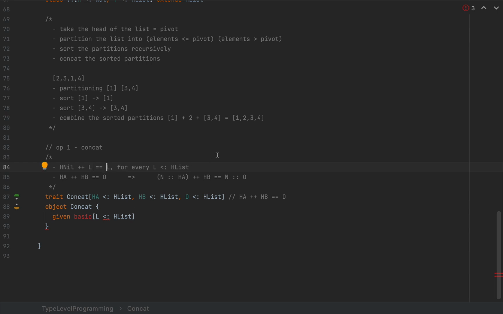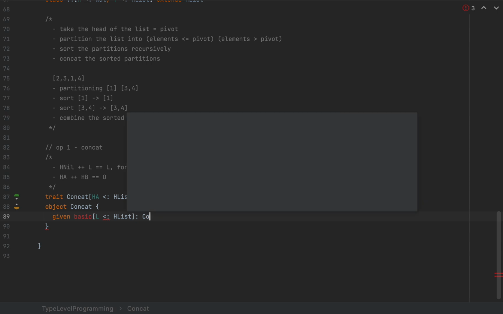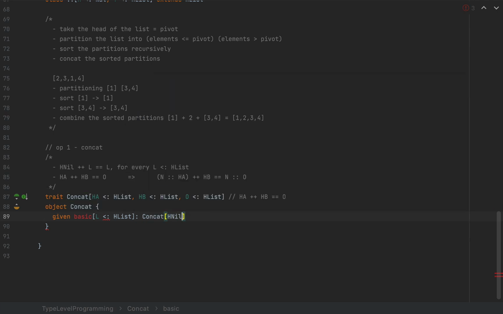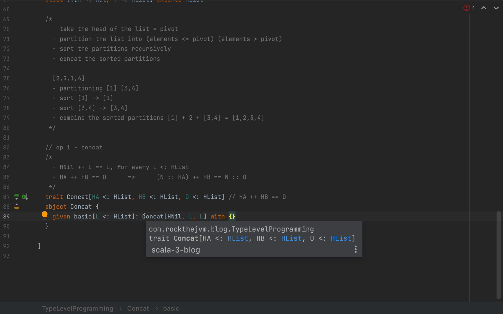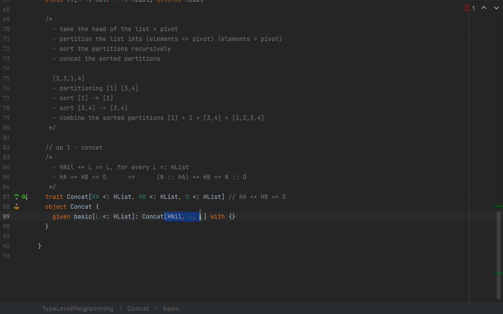That is to say that the compiler will automatically generate an instance of concat where the first type is H0, the second type is this thing L, and the output is the same L. So this is going to be a concat with H0, L, and L as the output with curly braces. So automatically the compiler can generate an instance of concat with H0 to L is equal to L. So this is how I want to read that. If the compiler needs that, so if the compiler needs such a thing, it can automatically generate that.